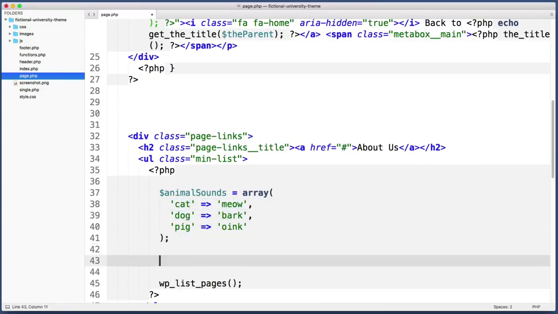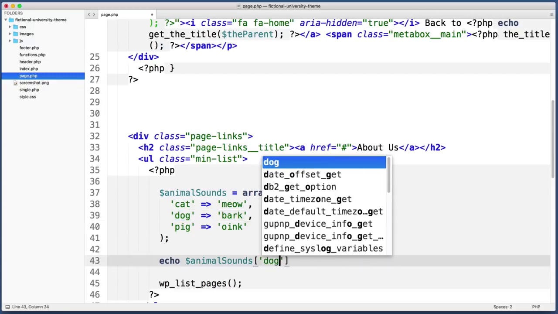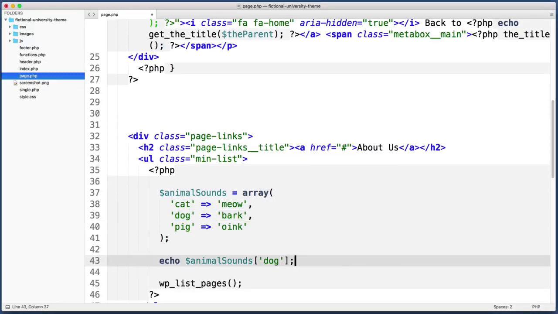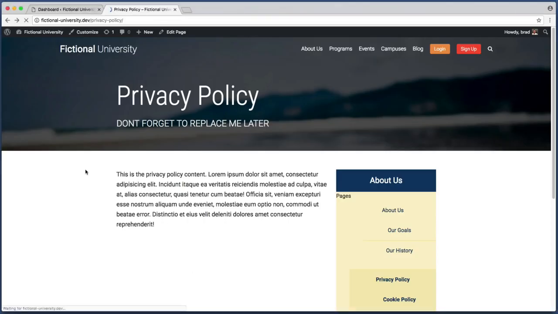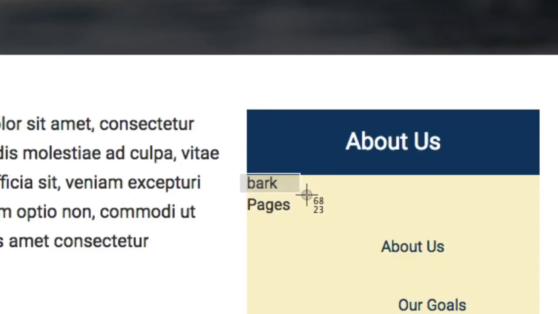And now, maybe later on in my code, if I want to access the sound that a dog makes, and maybe I want to echo it out onto the page, I can just say echo, look inside my variable, so echo animal sounds. And then to look inside an array, you use square brackets. And then instead of looking for a zero-based numerical key, since we are working with an associative array, we can just reference this label or key name. So within the square brackets, I could just say dog, and be sure to end that line with a semicolon. And if we save and refresh, there we see the value of bark.